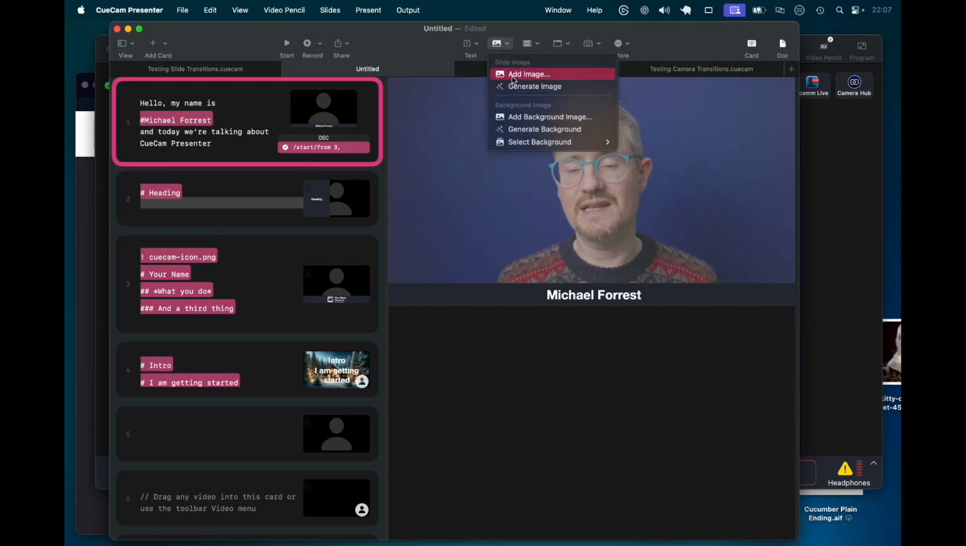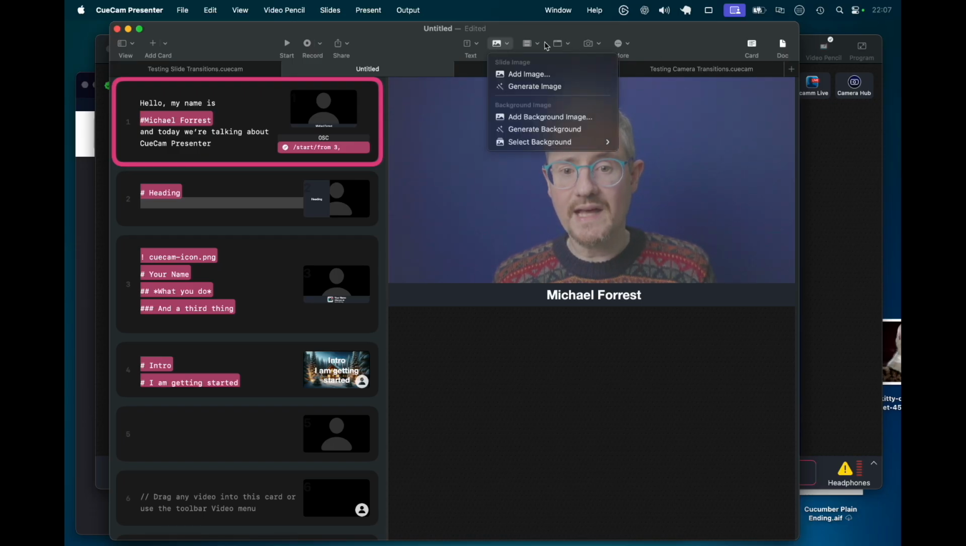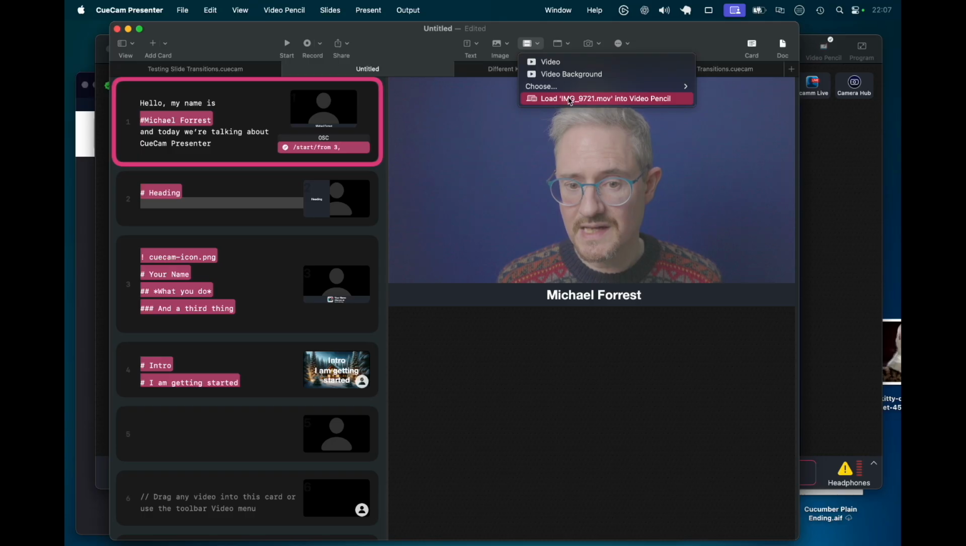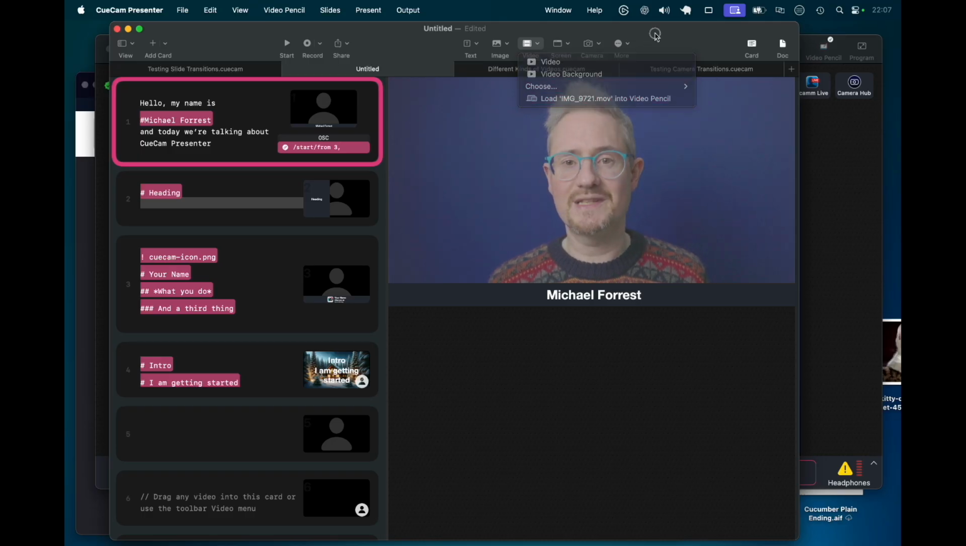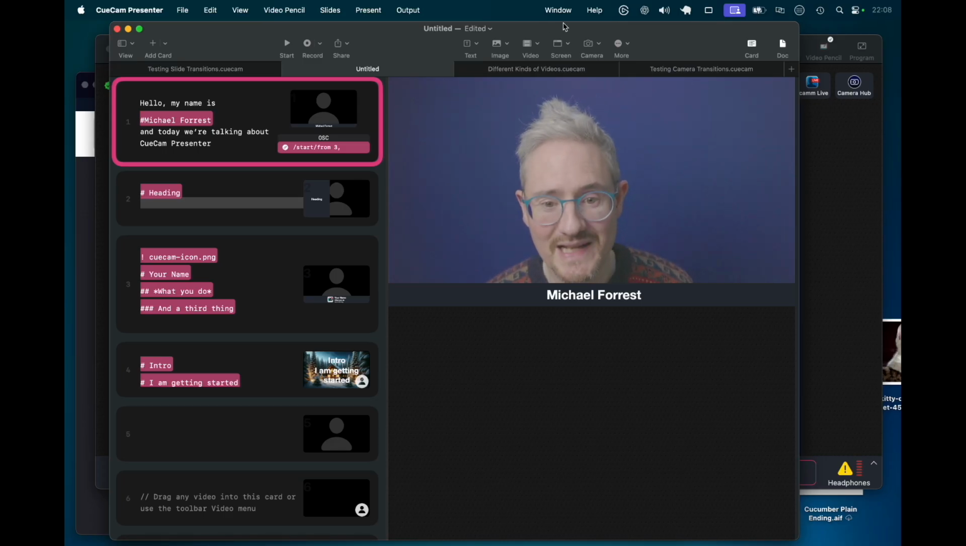You can add images, either inline images or background images, or you can generate backgrounds or main images, and you can also select a background from the ones that are already in your deck. You can load in videos, you can select one that's already in your project, or you can make the iPad load a video that's running Video Pencil.